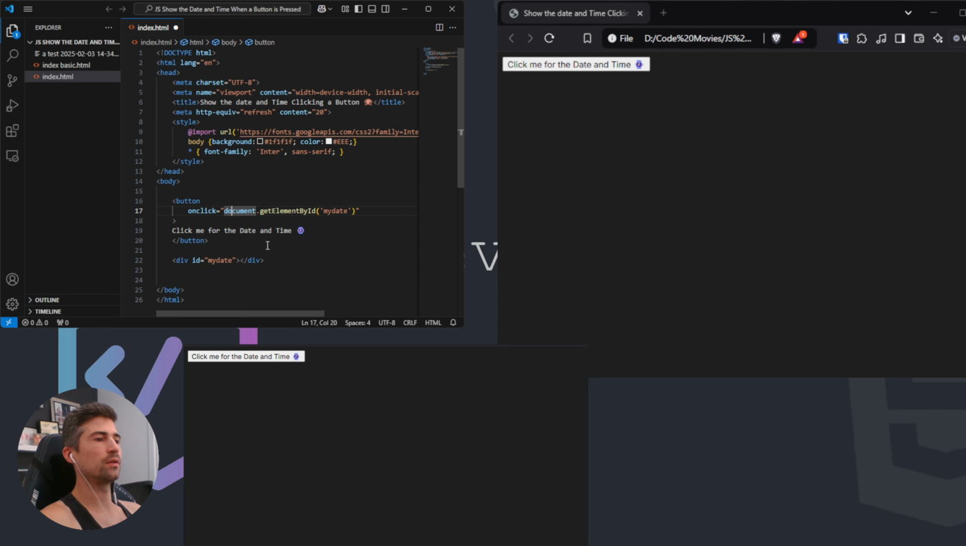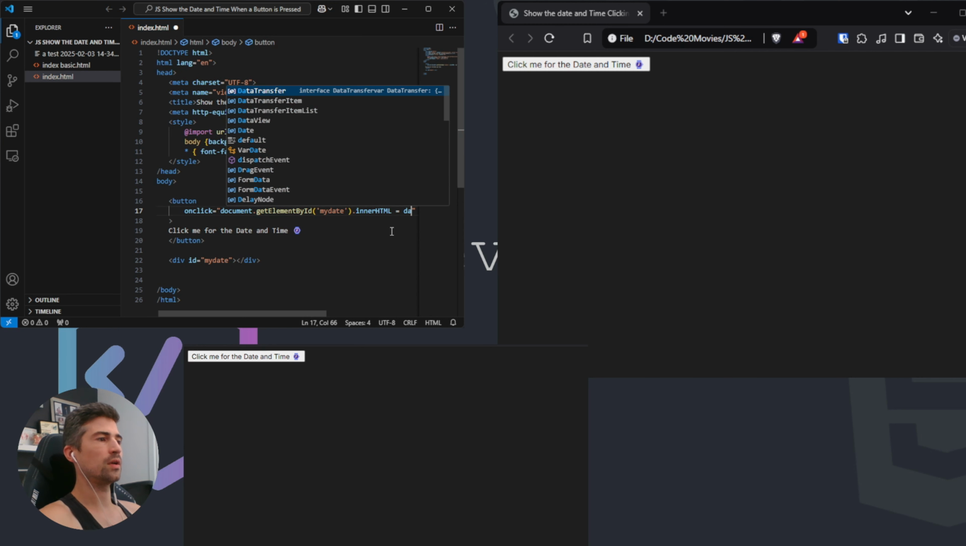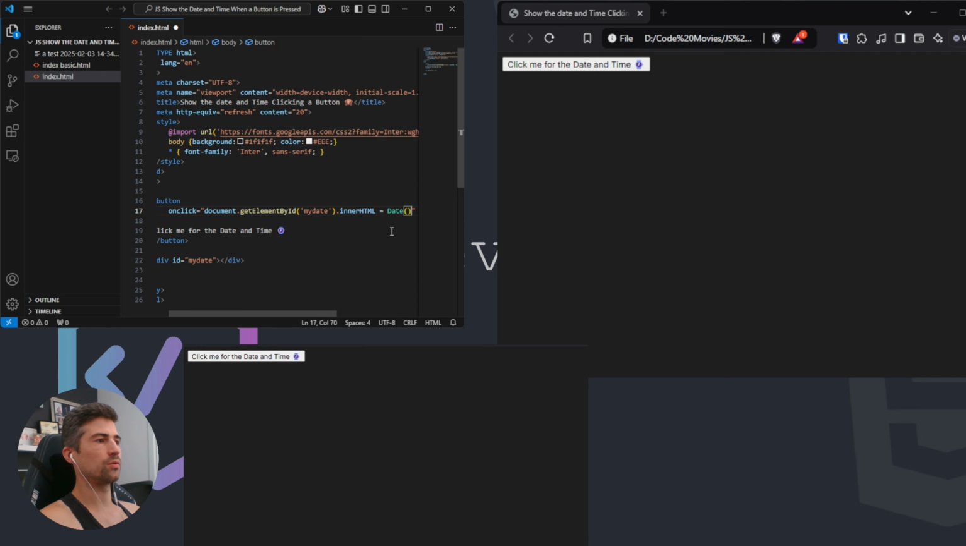We're going to get this element by ID of my date, and we're going to set its inner HTML to date. Actually, I think it's capital date string, and then we'll end it with a semicolon, even though we might not need to. I think that's optional, that bit.